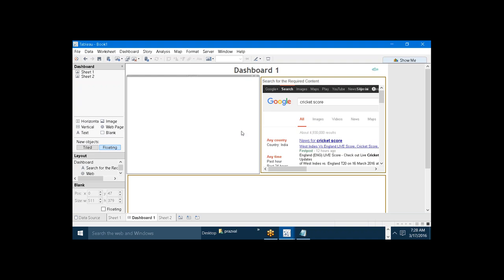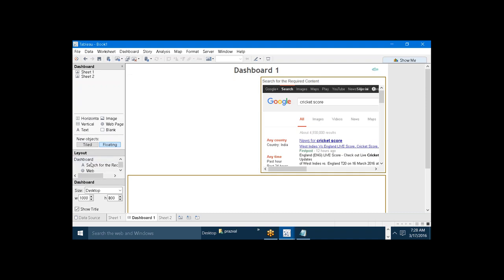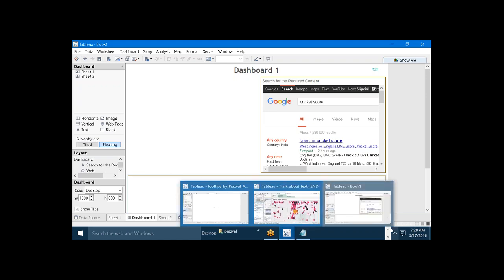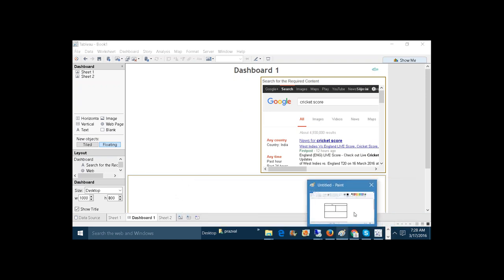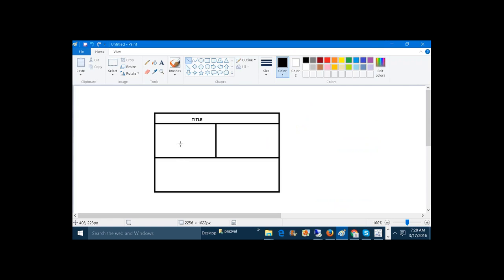See here, each and every object in the dashboard is useful, even the blank part. After adding the layout, we can see the complete dashboard layout here. Let's say to this structure, below this, I want one more like this. So here I'm having again three parts.